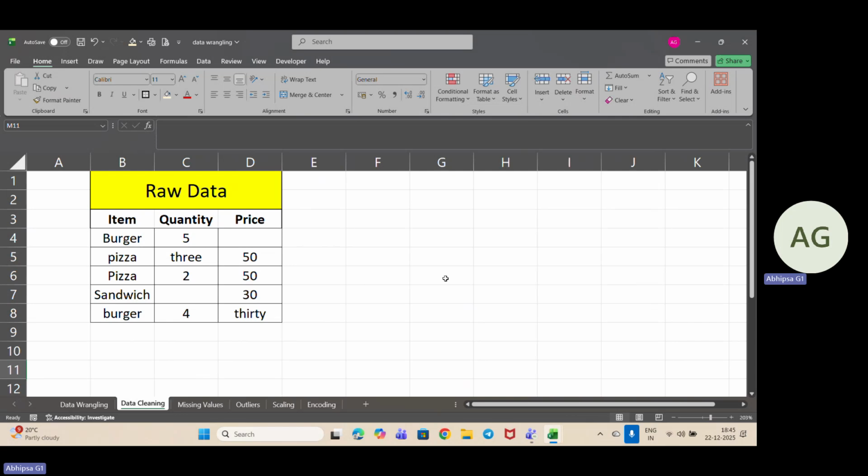Now, this is a simple example. We have different items like burger, pizza, sandwich. We have the quantity and the price. So why is data cleaning required? If the data is dirty, my system won't understand, will get confused, and I won't be able to perform the task accordingly. My calculations would go wrong and my decisions would be bad. So data cleaning is basically fixing the errors or the problems.